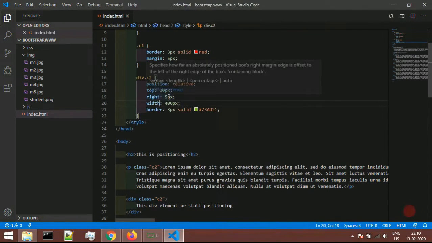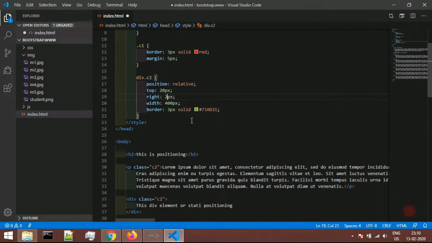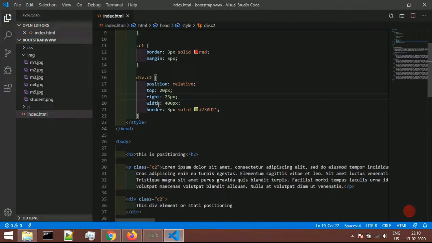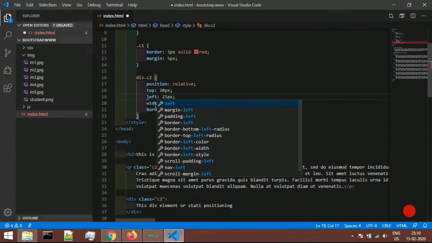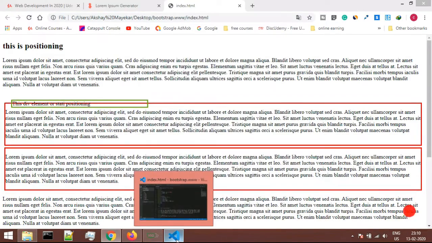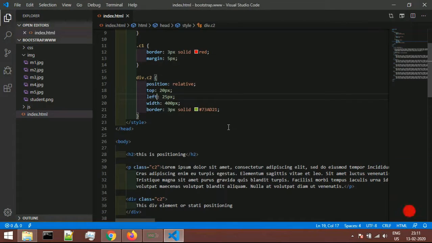And now if I want to shift this 25 pixels to the right, I will do that. Let me refresh, and it is going in the right direction. Okay, and if I say this as left, and I save this and refresh my page, now it is moving to the left. Okay, so this is how things are working over here. You could make use of the positionings. Now let's move to another position.